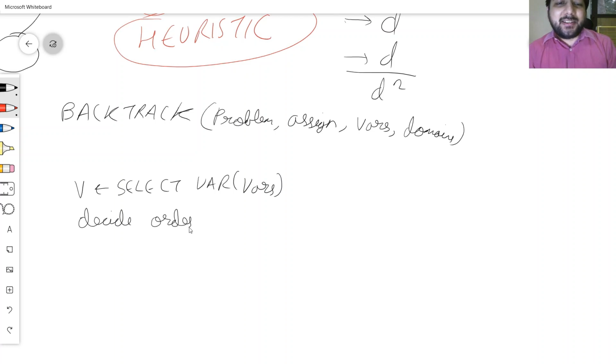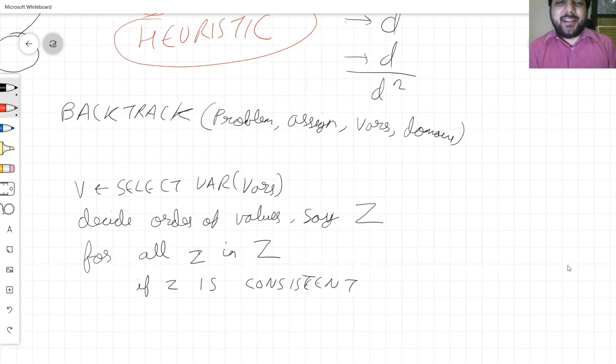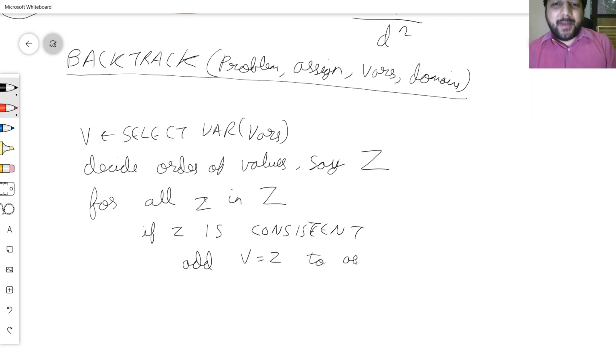decide the order of values, say Z. Then I go through all the values Z in Z, and I simply ask: is Z consistent? So if Z is a consistent move, that means it does not break any constraints of the problem. And if Z in fact is consistent, then I just add the variable value assignment, variable was V, value was Z, to my assignments. I recursively do a call.